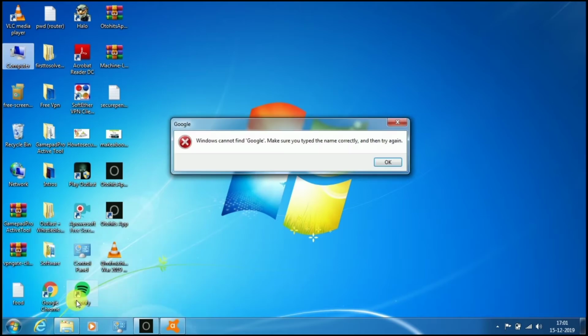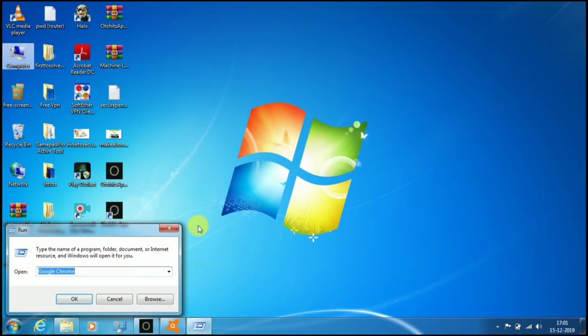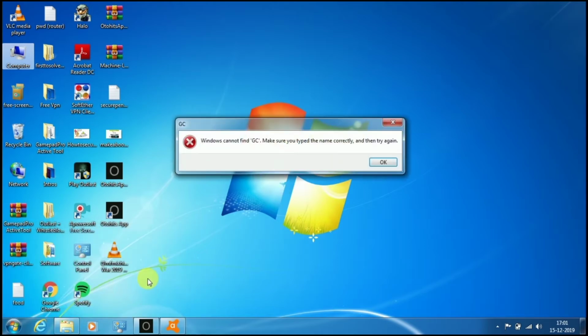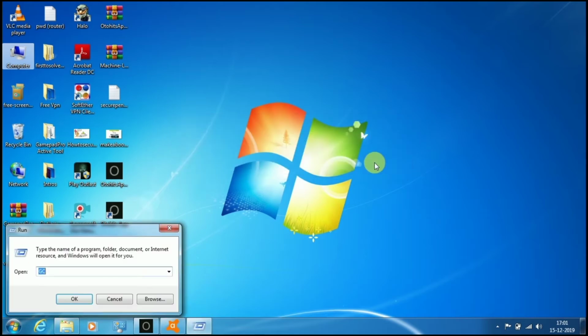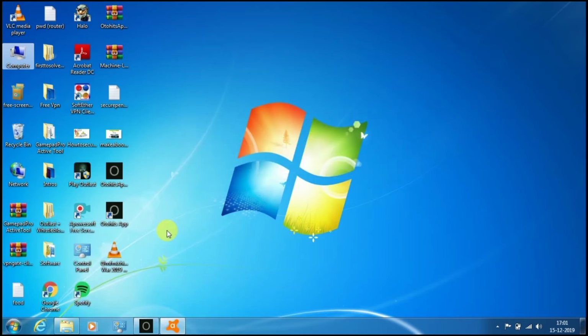Okay, so you can see the error message: Windows cannot find Google. Make sure you typed the name correctly and then try again. Okay. GC. Okay, you can see the same error message: Windows cannot find GC. Make sure you typed the name correctly and then try again. Okay, so close the tab.